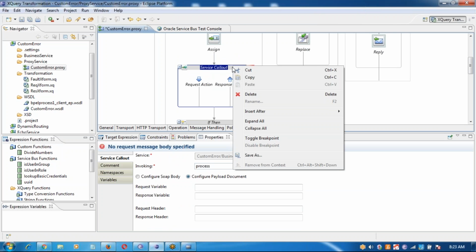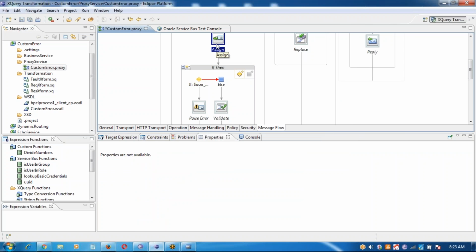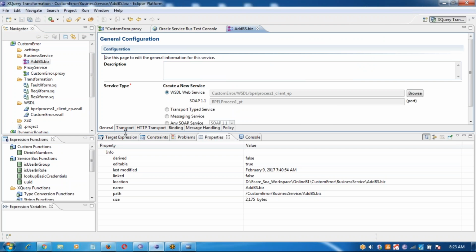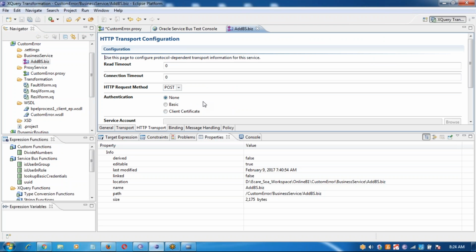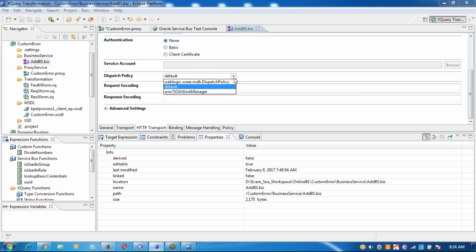General transport, HTTP transport header. There we can find transport header. I forgot that, but I used that one in business service or proxy service. We can mention it there, there are tabs, no? General, transport header. Okay. So let's check in the business service then. Message handling.